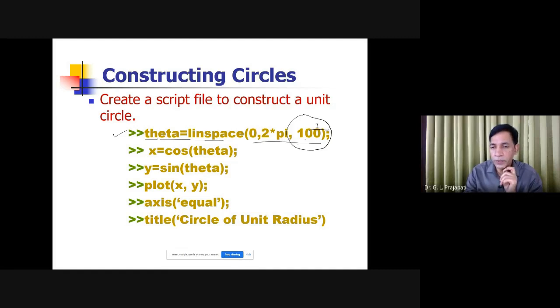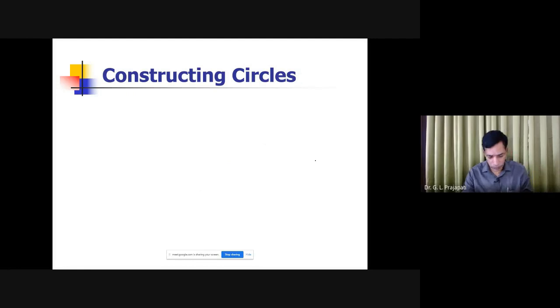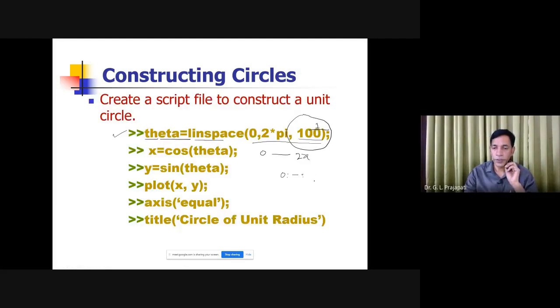This function can be used for creating a number of points. Like here you have 0 to 2 pi, and between 0 and 2 pi you need 100 points. So you directly write 100 points. This is another way to create a number of points. In earlier cases you used the colon operator like this. Then you have to use the increment value, and you have to specify the end point, the last one.